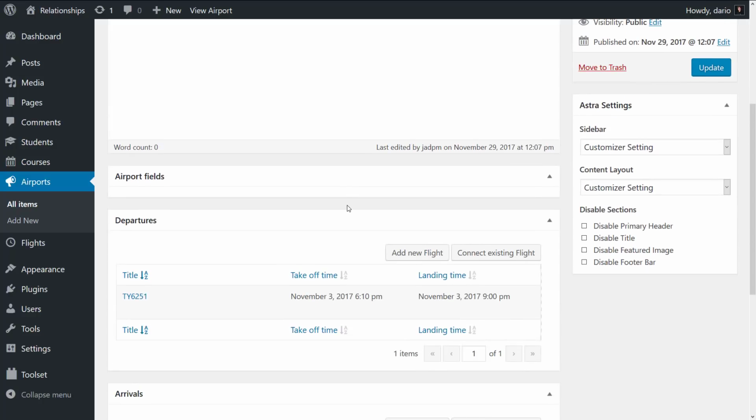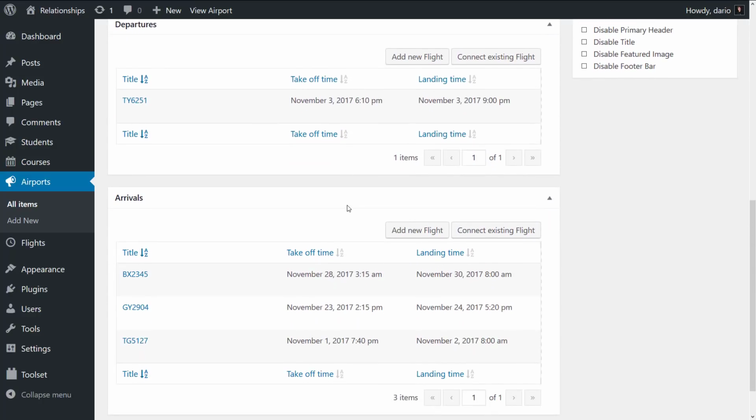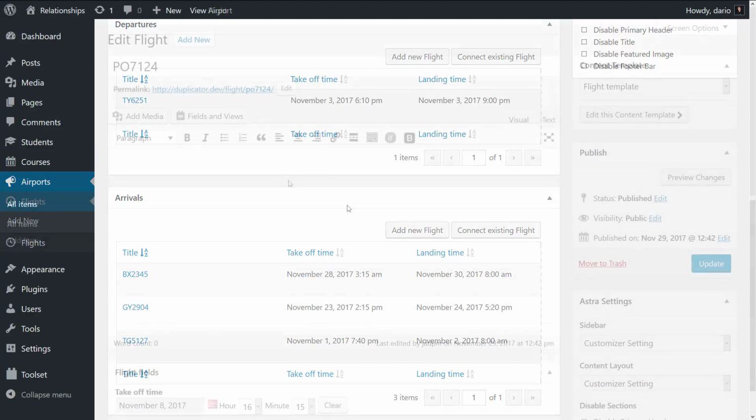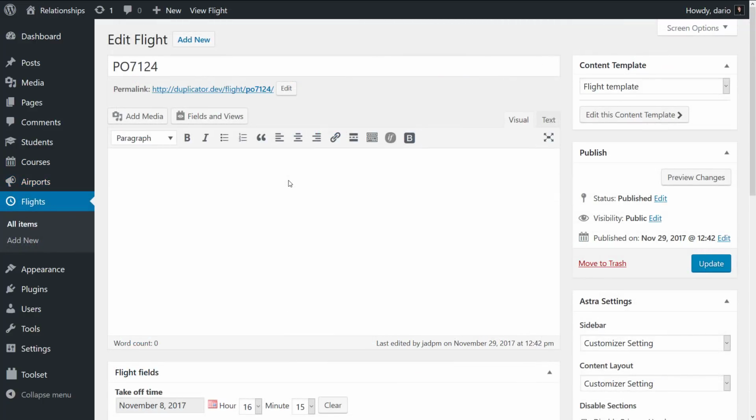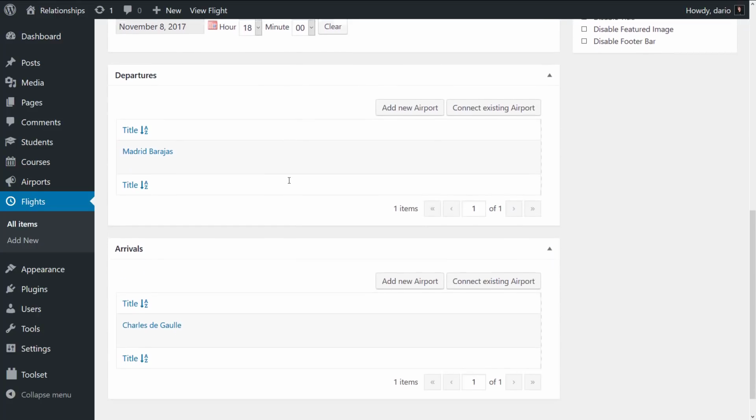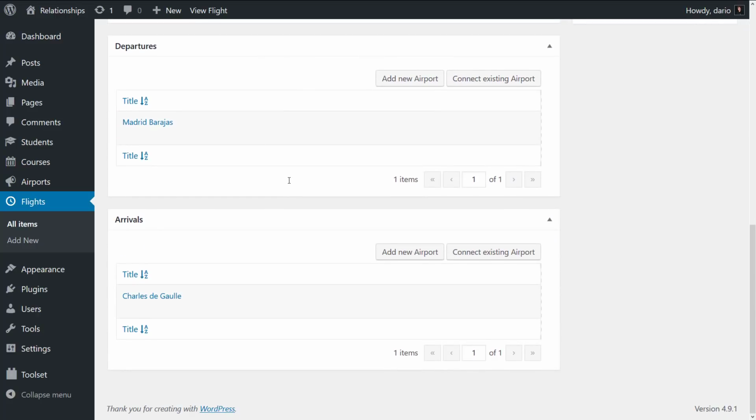Here is one airport, and under the Departures and Arrival boxes, we can click to add a new flight or connect this airport with an existing one. Here is also one flight, and again under the Departures and Arrivals I can click to add a new airport to it, or I can connect it with an existing airport.